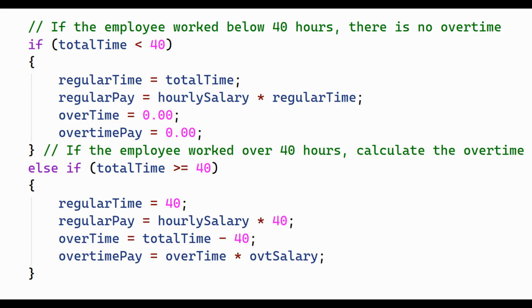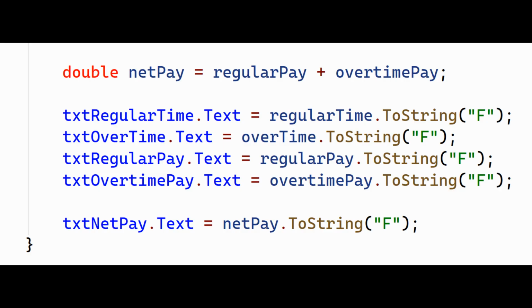The regular pay would be the hourly salary times 40. The overtime would be the total time minus 40. The overtime pay would be the overtime times the overtime salary. To calculate the net pay, we add the regular pay to the overtime pay. And finally, we display the values of the payroll. We display the regular time, the overtime, the regular pay, the overtime pay, and finally the net pay.